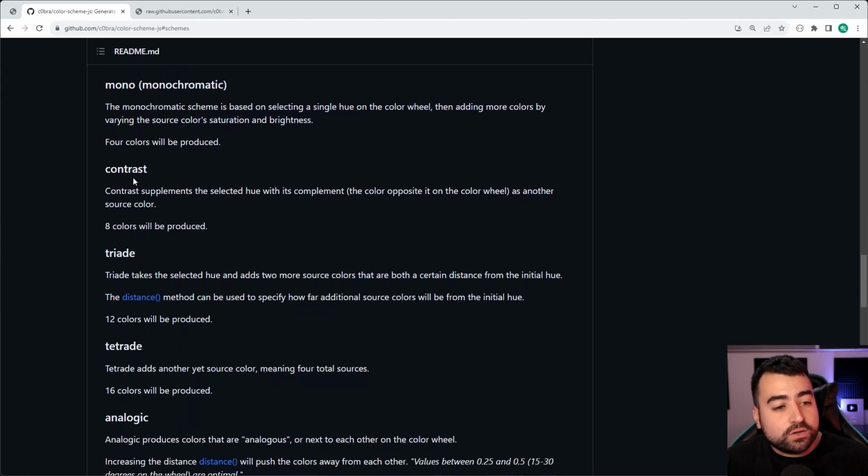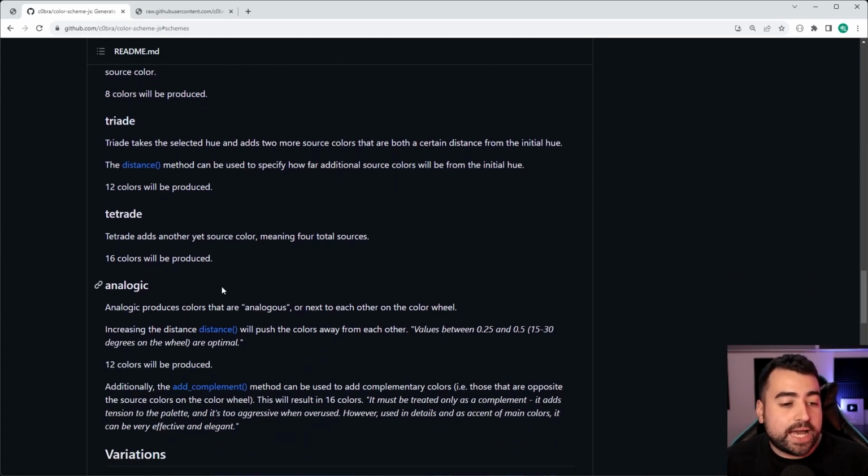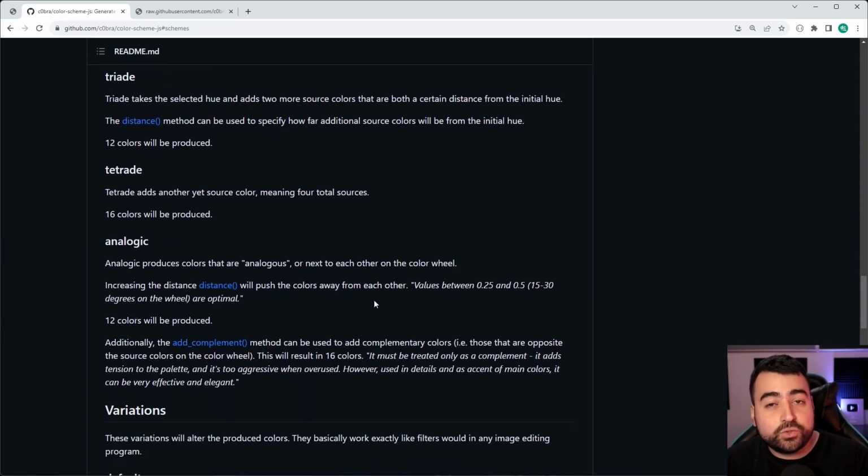So I find that contrast is going to be one of the most used ones, as it gives you the complementary colors, but also the analogic as well, generates nice colors too. And of course, these colors refer to ones that are near each other on the color wheel. So I'm no expert in color theory, but most of this stuff is pretty straightforward to sort of understand here.